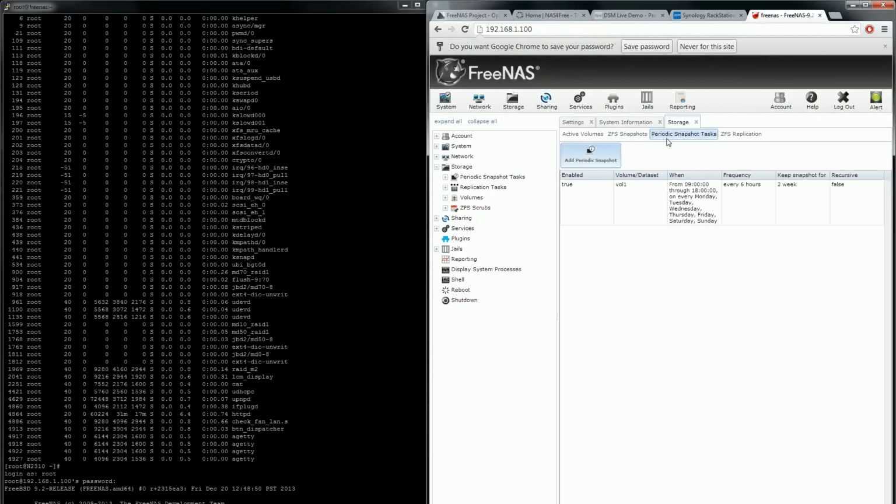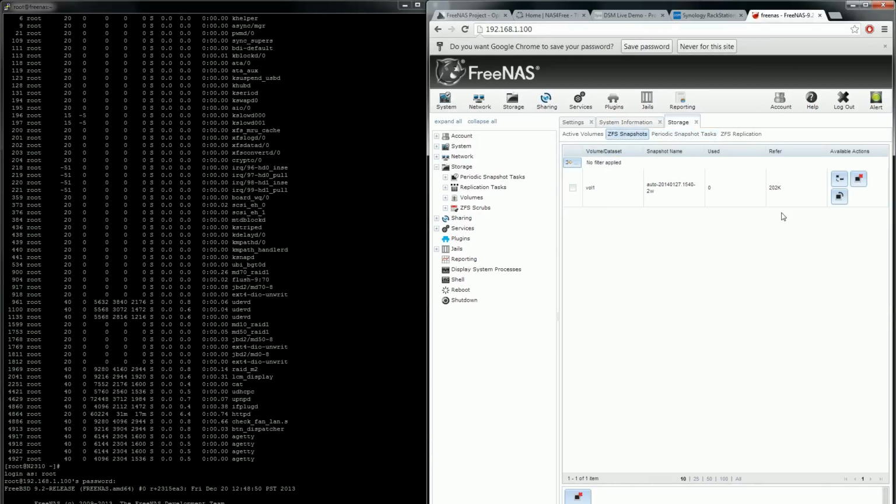Just do it in this order. Trust me, it'll be fine. And there we can see that on the ZFS snapshots, it's now created one snapshot for us. So that's good. Now we can go down to sharing and create a share.